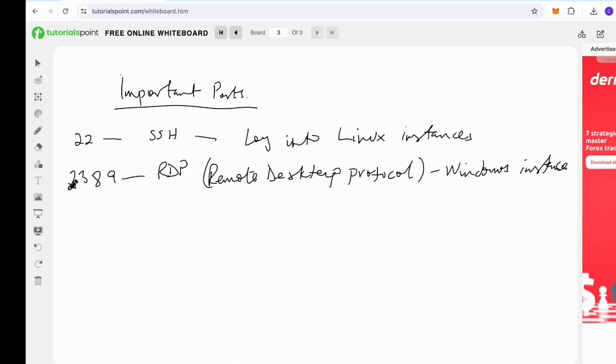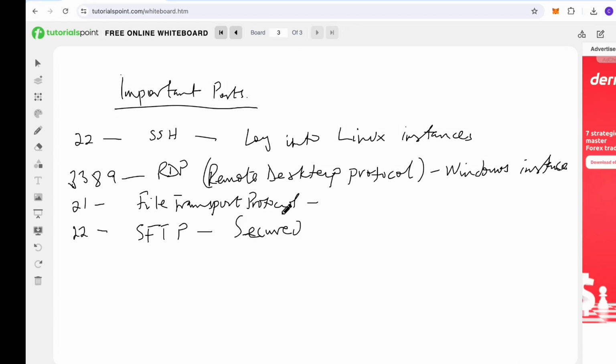Okay, the next one, we have port 21, which is file transfer protocol. This one helps you to upload files to a shared storage. Port 22 again can be used for SFTP, which is secure FTP. This one allows you to upload files using SSH. Likewise, SCP, which is secure copy, uses port 22.